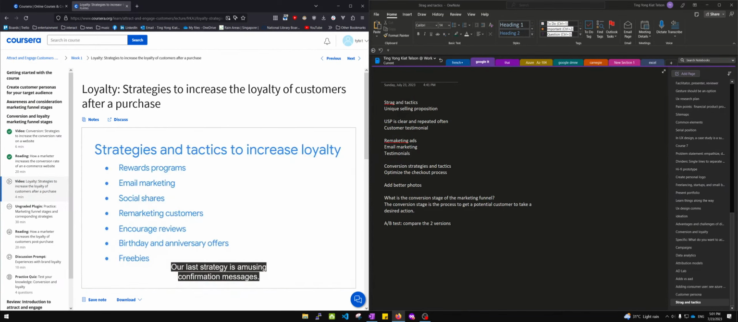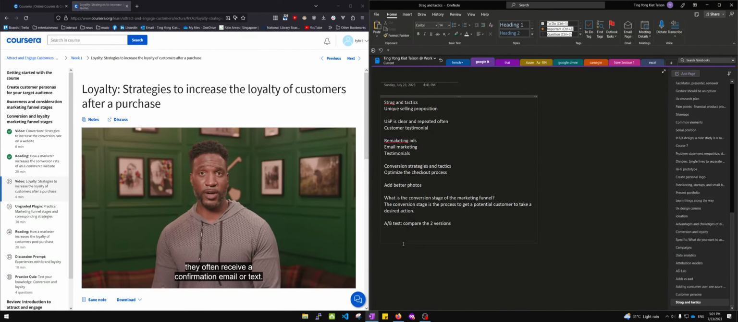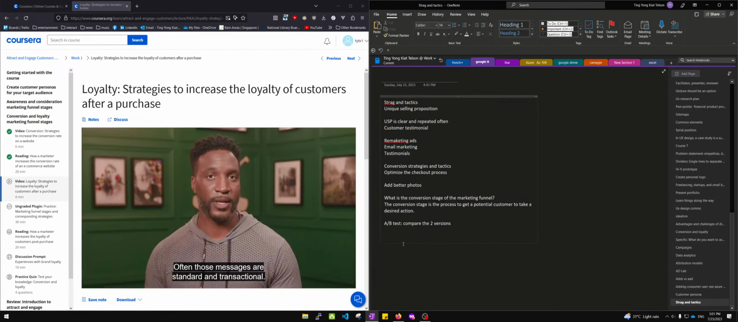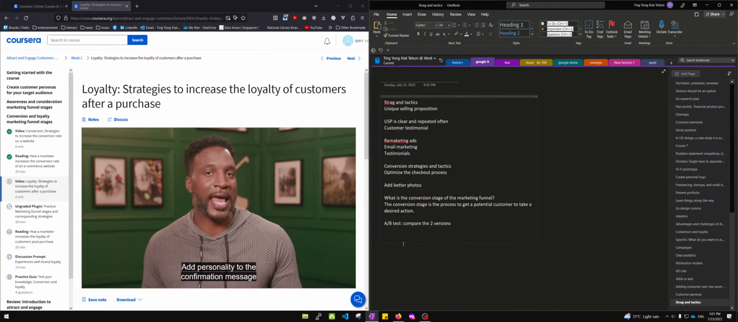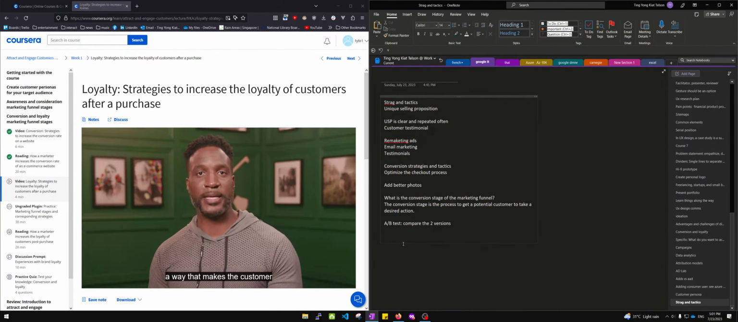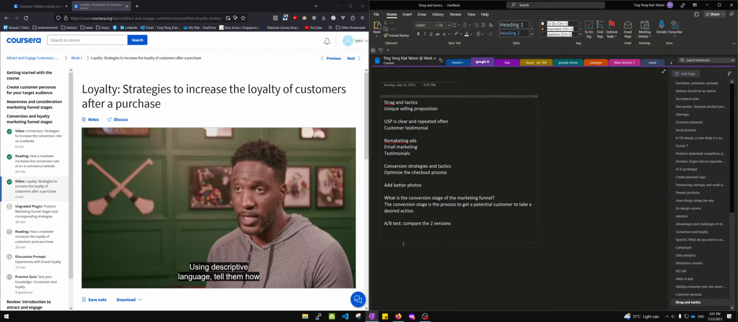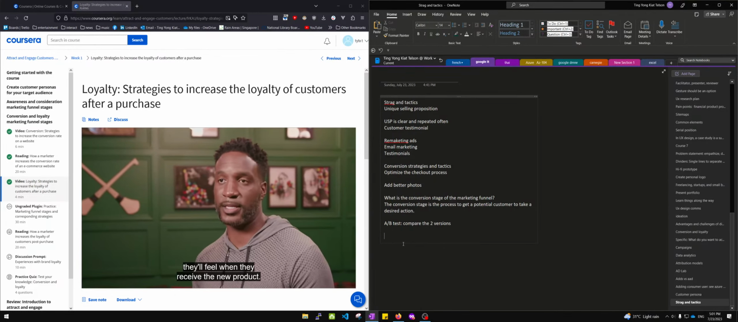And our last strategy is using confirmation messages. When a customer purchases a product, they often receive a confirmation email or a text. Often those messages are standard and transactional. If they're appropriate for the brand, why not make them interesting? Add personality to the confirmation message by writing it in a way that makes the customer excited about receiving the product or service. Using descriptive language, tell them how they'll feel when they receive the new product.